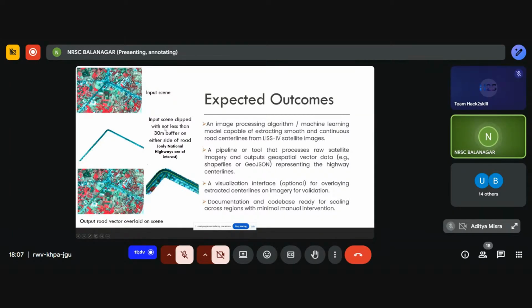So the expected outcomes for this problem statement include an image processing algorithm or machine learning model capable of extracting smooth and continuous road center lines from LISS-4 satellite images, and a pipeline or tool that processes raw satellite imagery and outputs geospatial vector data in the format of shapefile or GeoJSON, which represents the highway center lines. And then a visualization interface. This is optional, where you overlay the extracted center lines on imagery for validation. Otherwise, you can use open source tools such as QGIS for visualization.